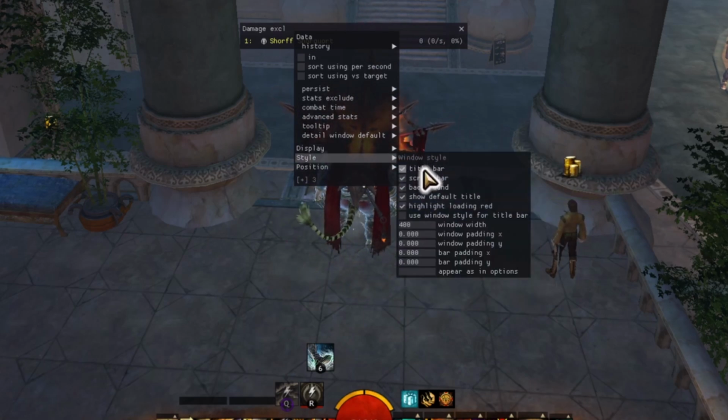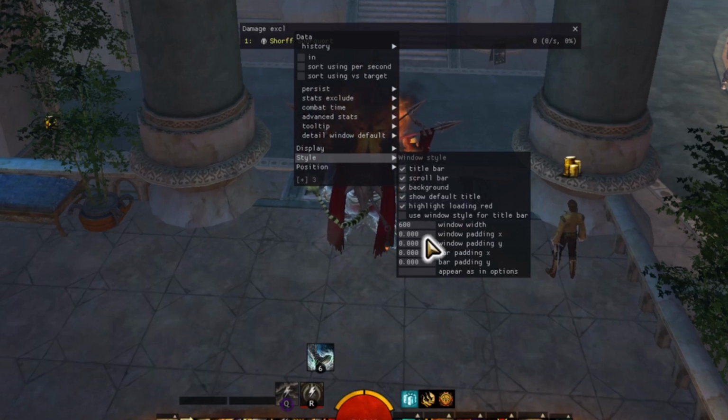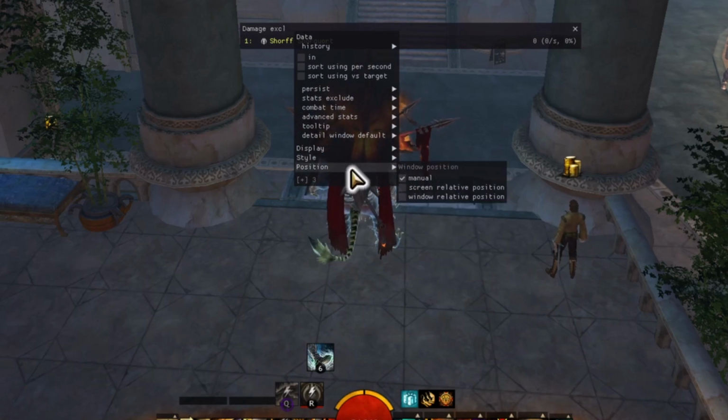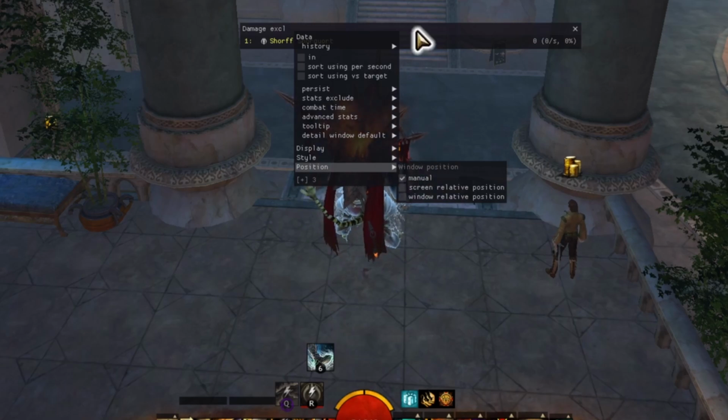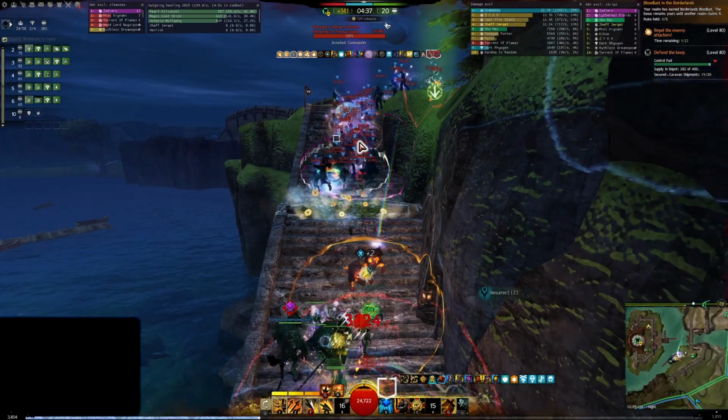Style lets you control the window displays themselves, including the overall width of the windows. And Position lets you set specific locations for these windows to live on your screen. Or you can use the manual setting to drag the windows to where you want them. That about does it for basic ArcDPS settings.